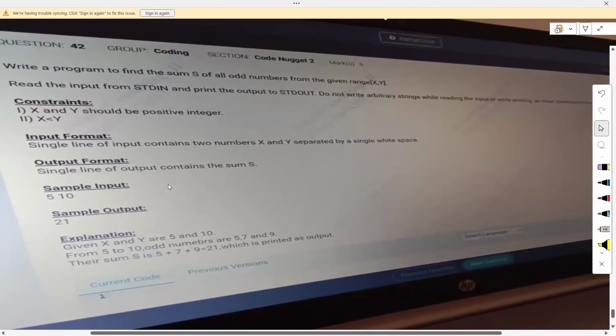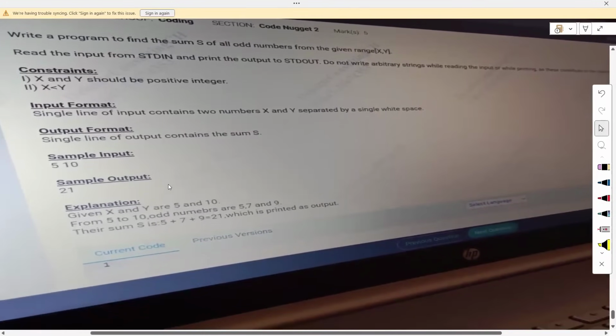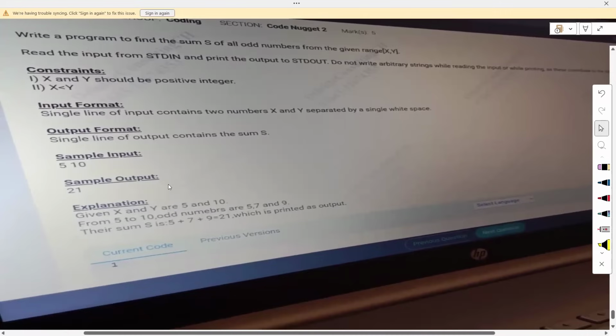Now, the next problem that we have, you can see here, is: write a program to find the sum s of all odd numbers from a given range x comma y. So basically a range is provided, including these endpoints.